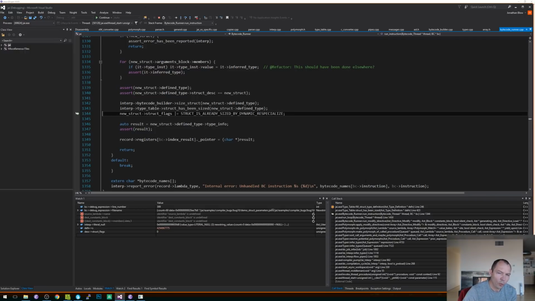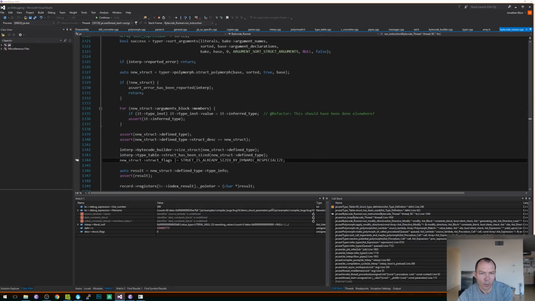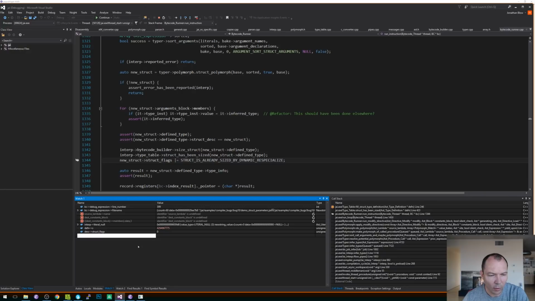The respecialize returned us a struct that already existed. That's my theory. Because remember, in all that polymorph stuff, one of the things we do is we return back a struct that may already exist, and this assumes that it didn't already exist. So, wow, we had lots of problems, but that's what happens when you don't look at a particular piece of functionality for a while.